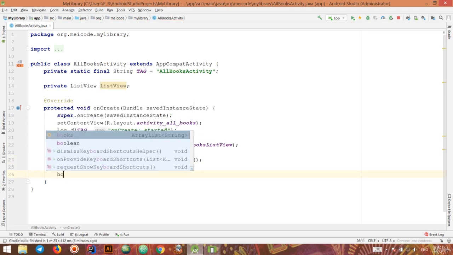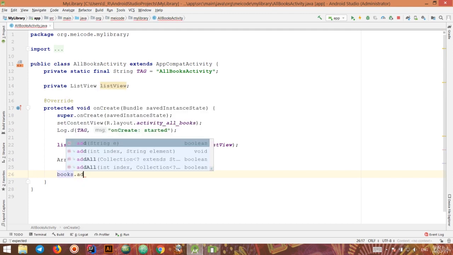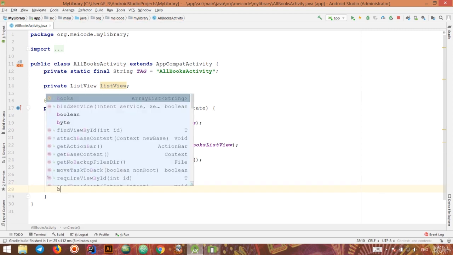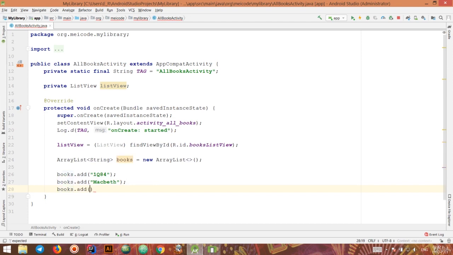In here, I'm going to add some books. For example, 1Q84, this is a book of Murakami, books.add. Another one, Macbeth from Shakespeare, or let's say books.add and the Iliad by Homer.